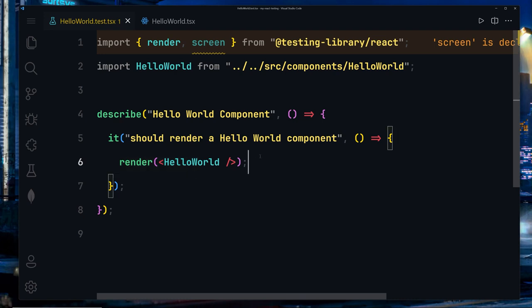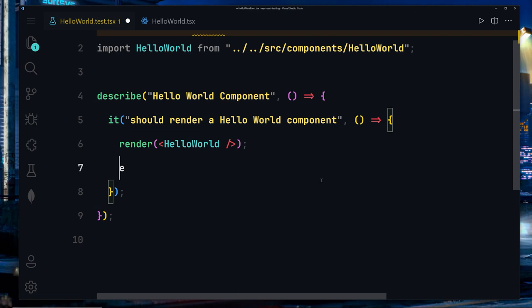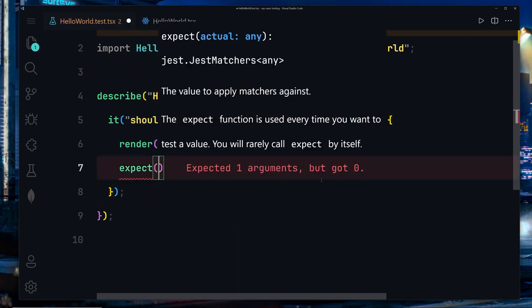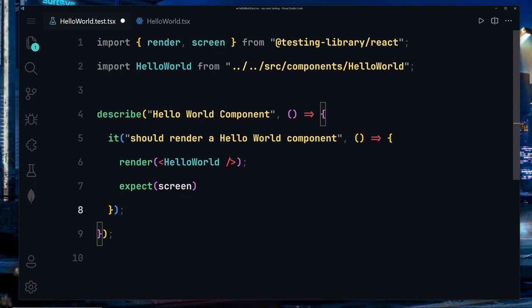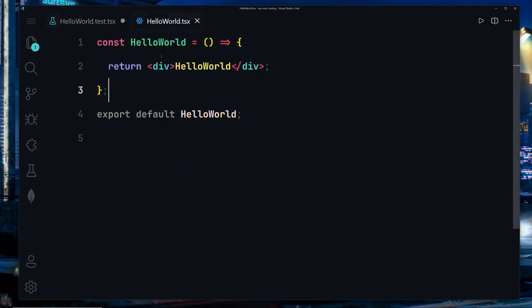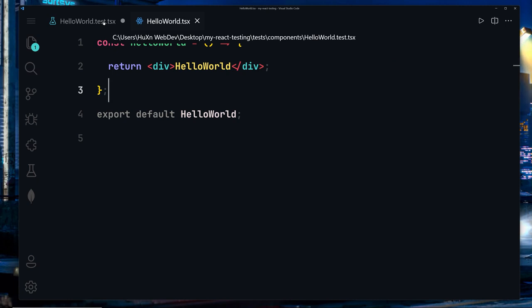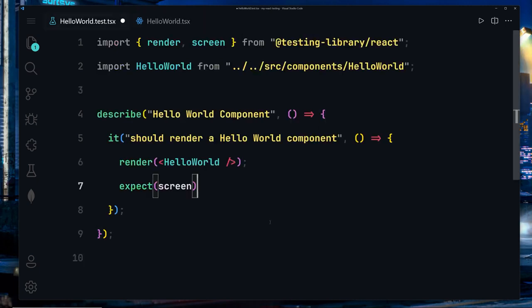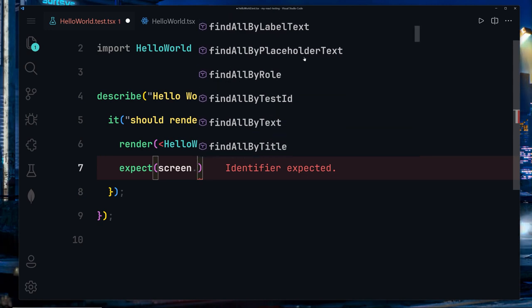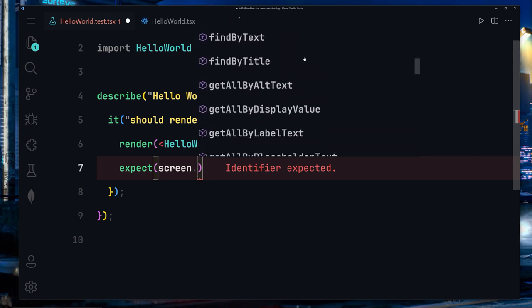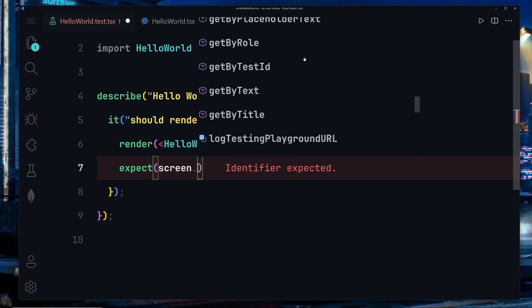So the next thing that we have to do is that we have to provide our expect and also our screen. So I'll just use expect right here, and now I'm going to be using their screen. And as I said, this screen will allow us to interact with a certain element inside our component, then we would be able to test that specific functionality or behavior. Okay, so I'll just use screen, and then this screen has a lot of matchers. So it has find all by alt, and there are a lot of things, and I promise you're gonna learn a lot of them by the end of this course.